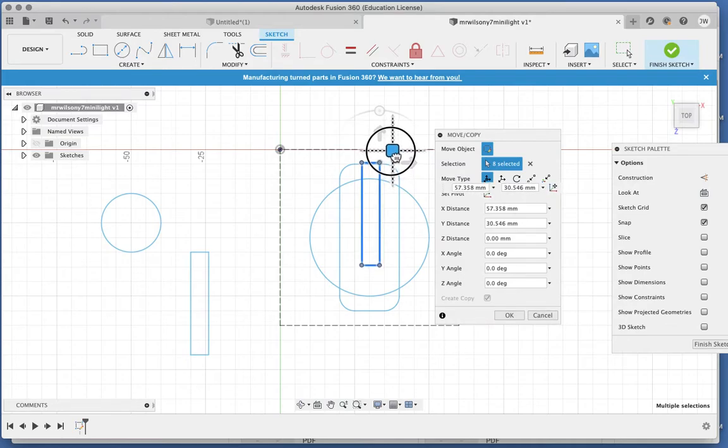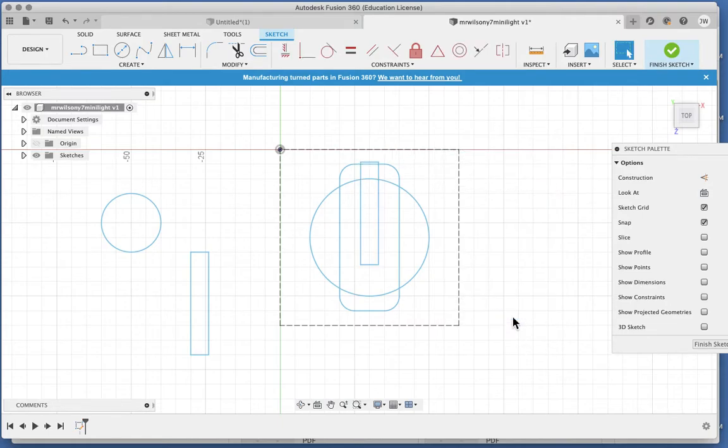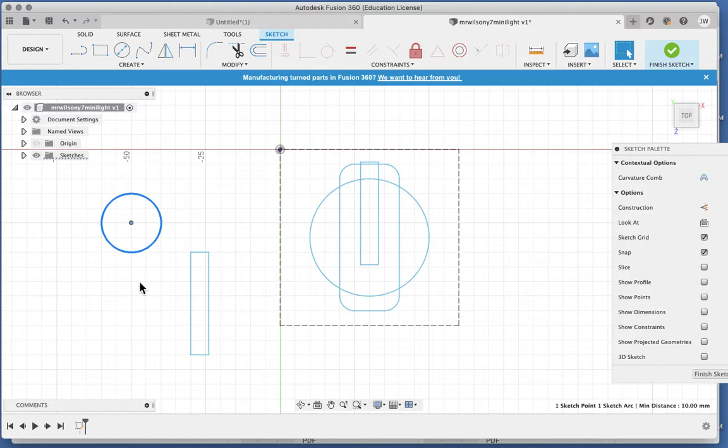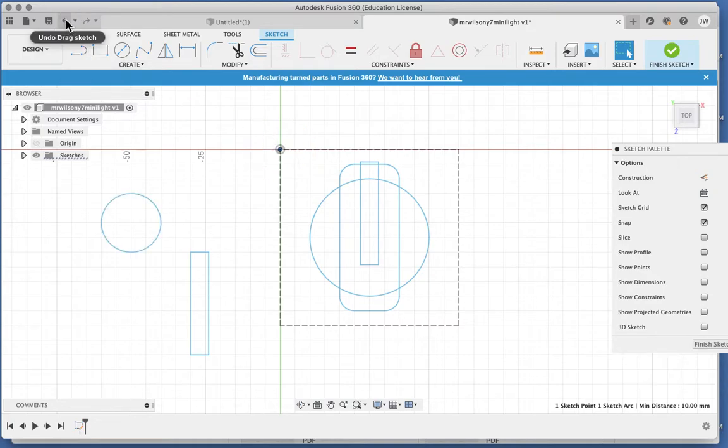So make sure the light will come out of the edge like so. When you're happy with the position, you can click OK on that. And then obviously we need to do the same for the button cell. So I've got to click and, oops, sorry, just undo that with my undo button.